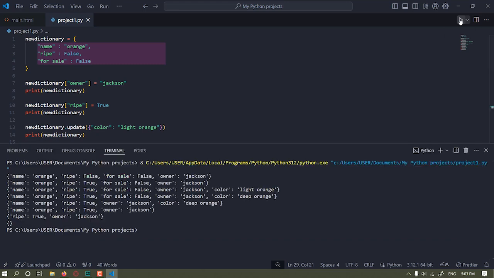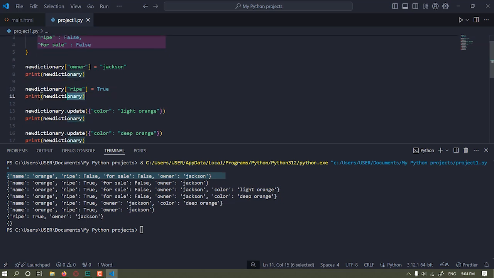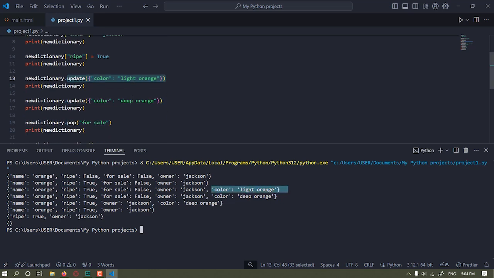Let's go for it. Okay, so first off, owner Jackson doesn't exist. It adds into the new dictionary. So you have name, ripe, for sale, and owner. Now, next up we work with ripe. Since ripe already exists, it simply changes the value of ripe. Once again, we're using the update method. Color is light orange. Color does not exist, so it would add into the dictionary, and we have color light orange. And next up, color deep orange. Since we already have color, it changes the value of color.